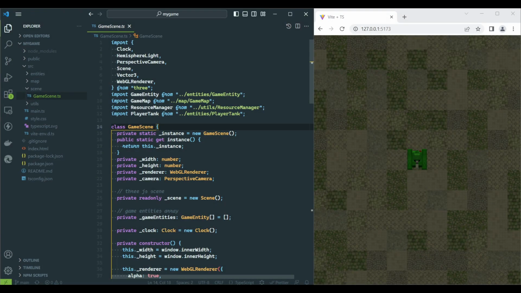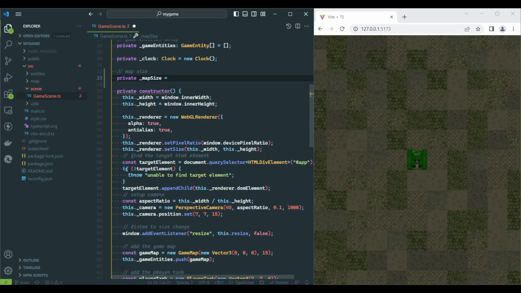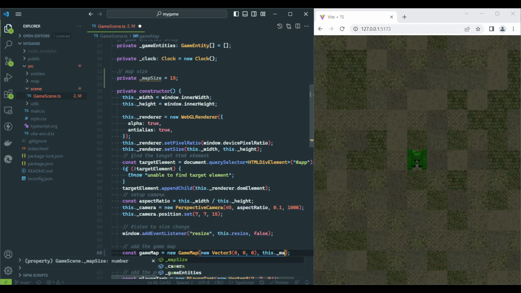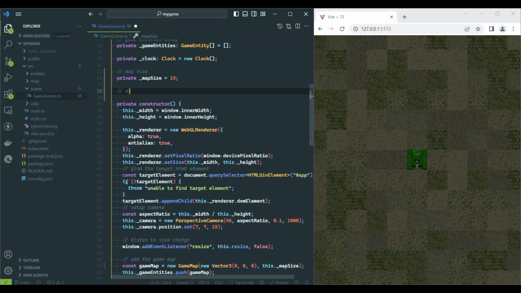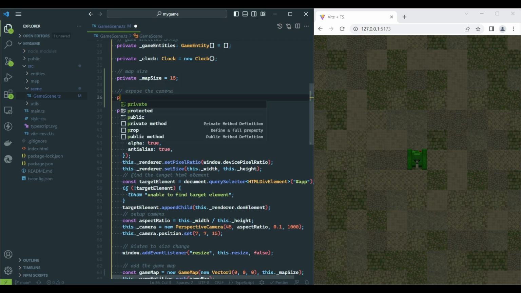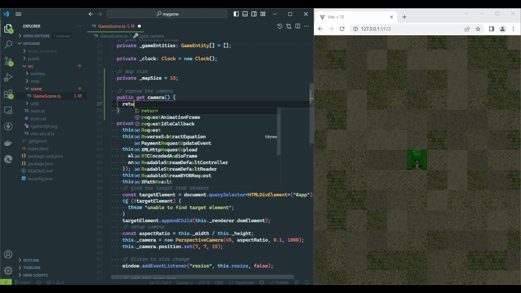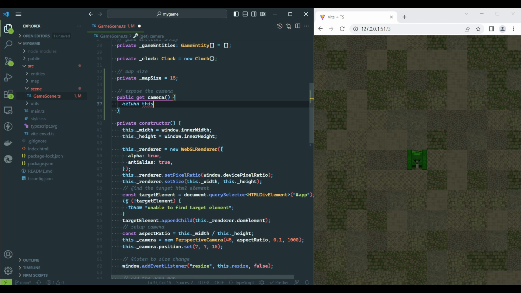To make things easier, we will first make some very small changes on the game scene. The first one is to save the map size as a variable. We will use this value later. The second change is exposing the camera instance. This will allow us to change its position. We will make the camera focus on the player tank.